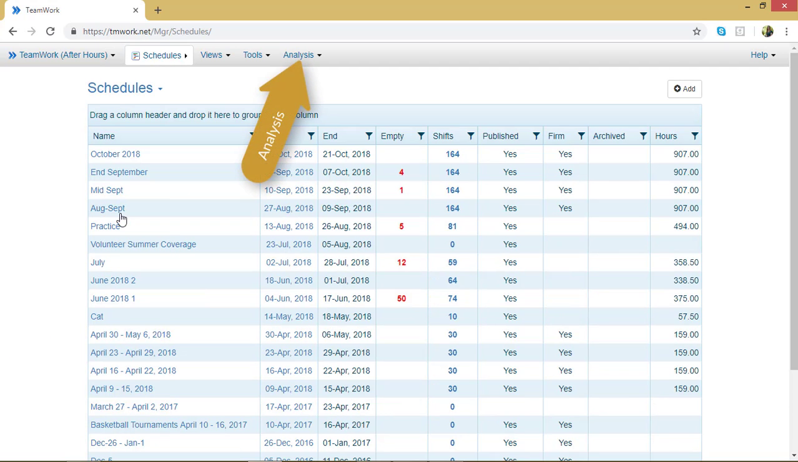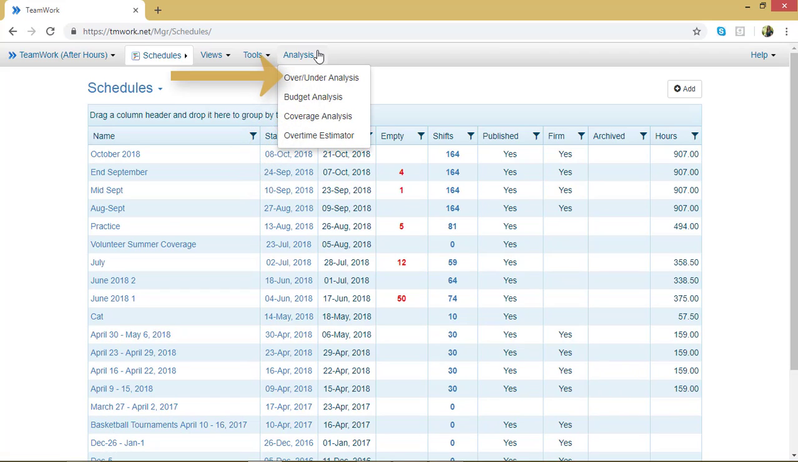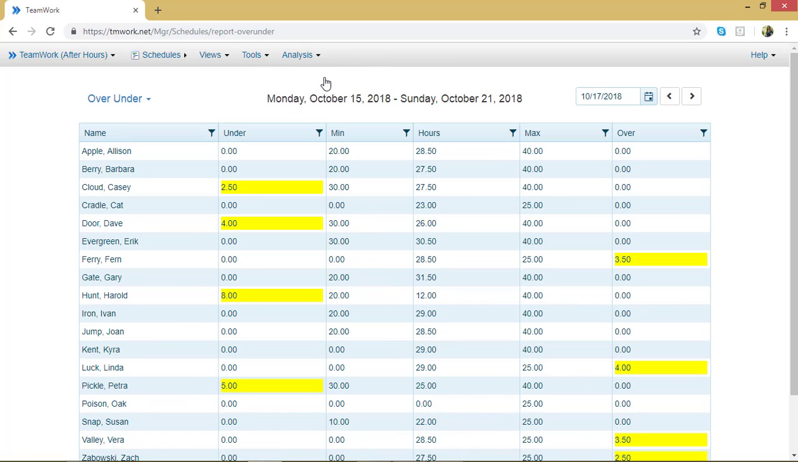Go to your new top menu bar and click on Analysis. Choose Over/Under Analysis from the drop-down menu. You should now see a chart with all of your employees for this location and their over/under analysis.